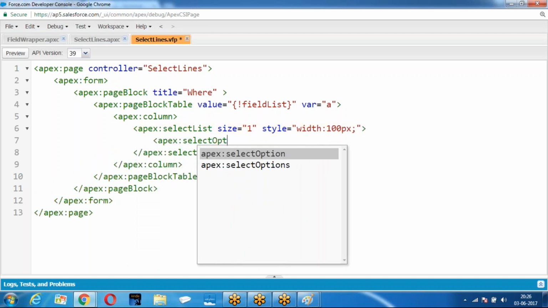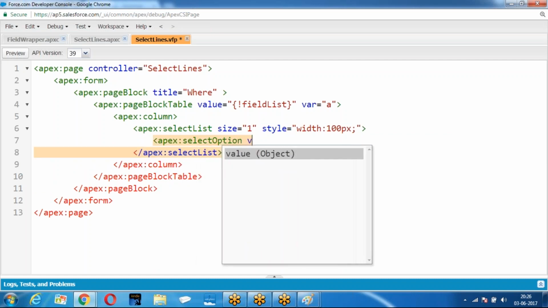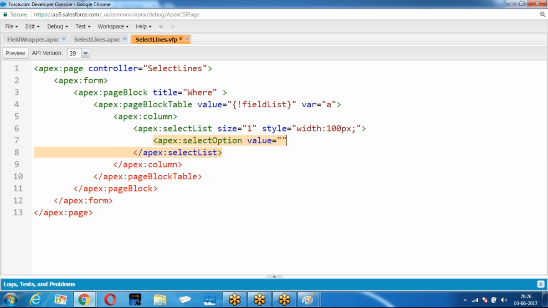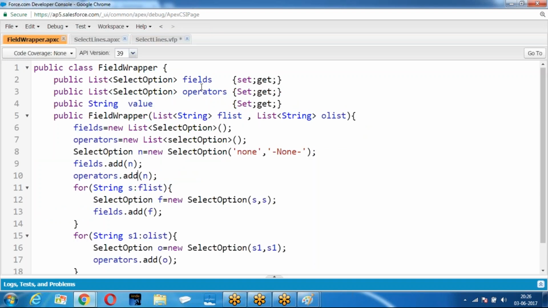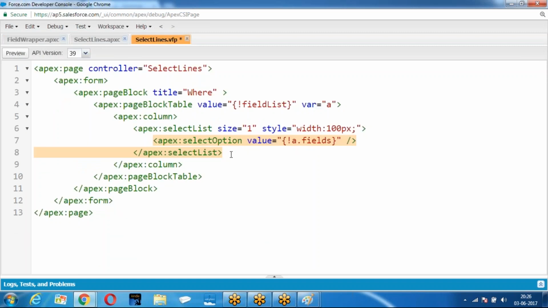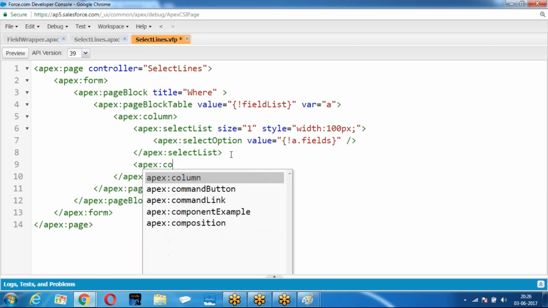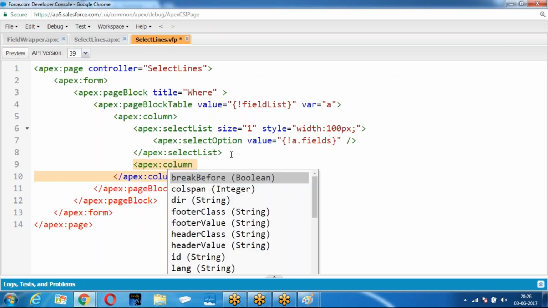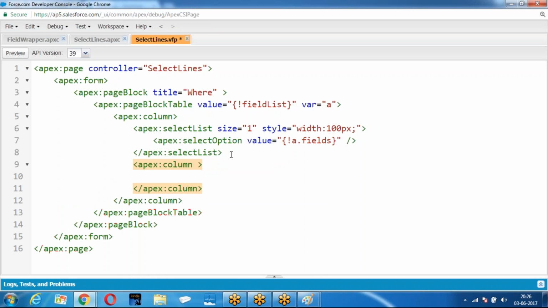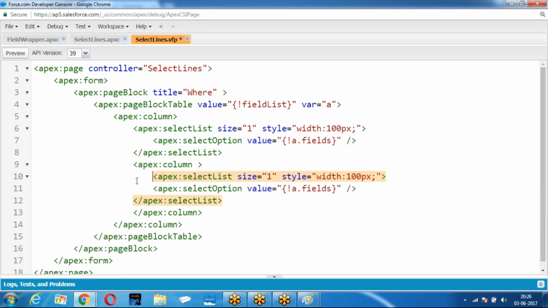Yes, select option. What are the select options we have? A is one record. A is a proper record. In A, proper class. In A, what is that? Fields. Fields means what? A list of quick list options. Similarly, the second one, effects, column. The same story, but now it should be A dot operators.